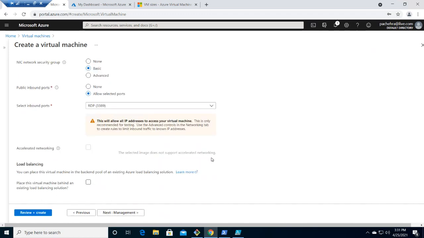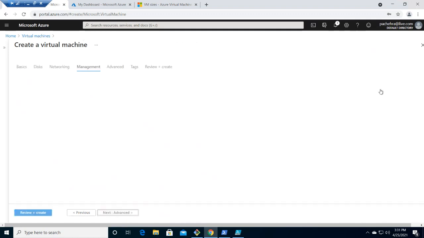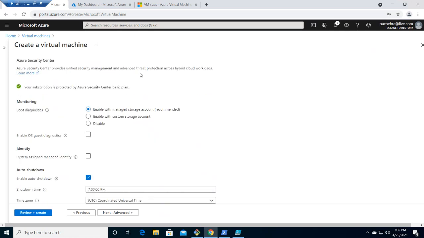And if you want to place this virtual machine behind the load balancers, which we have not covered yet. As I mentioned at the beginning, this is on the surface. This is the very first session, and let's hit management. Under management, you see it's talking about the security center, which has basic and standard. Standard is pretty expensive. Basic is free of cost. It will give all the recommendations which are needed.